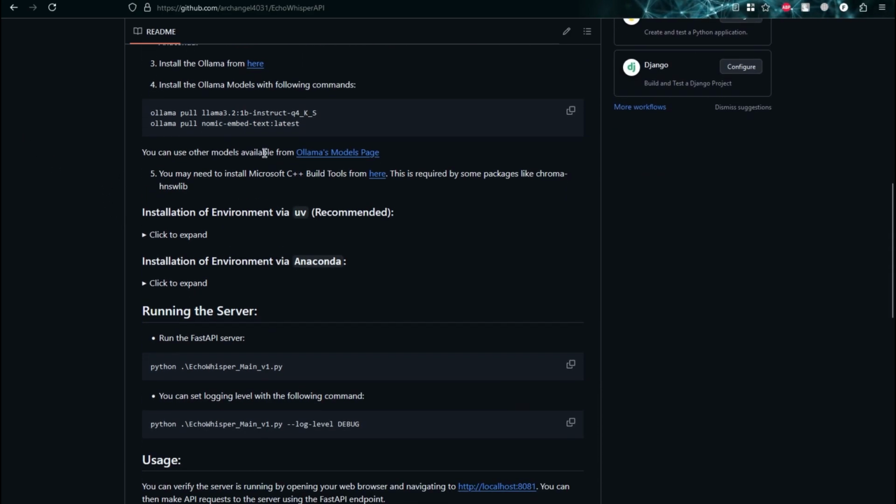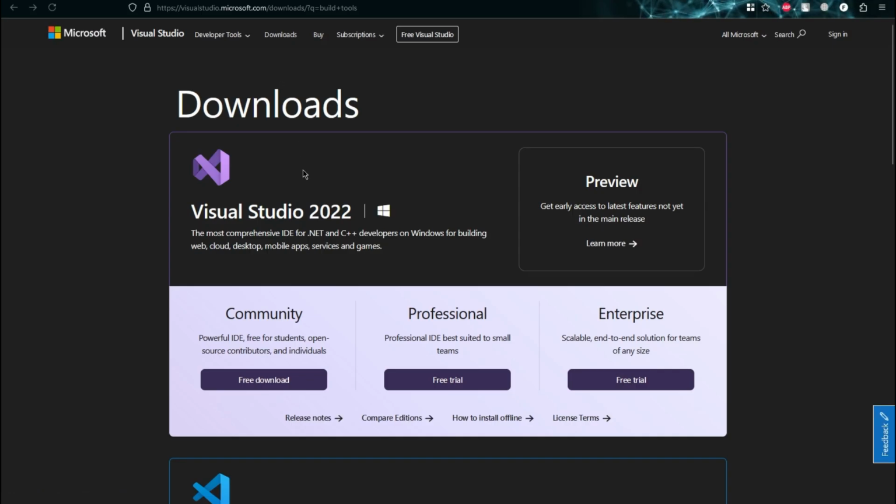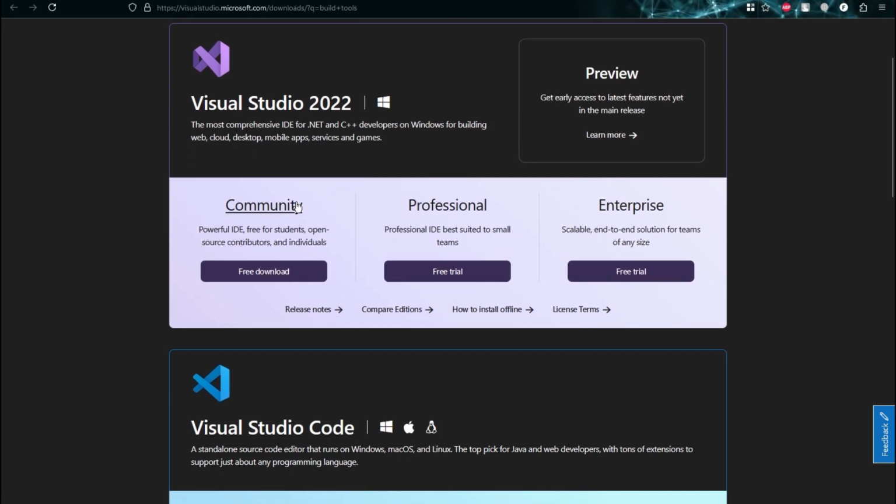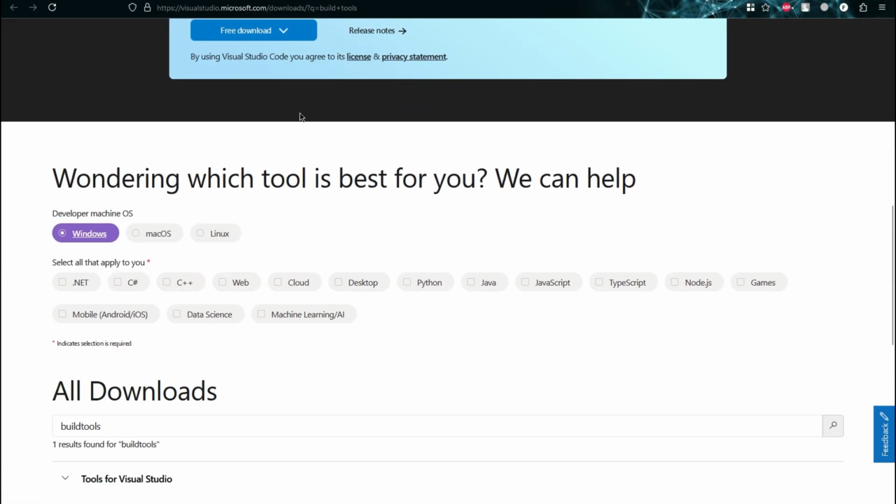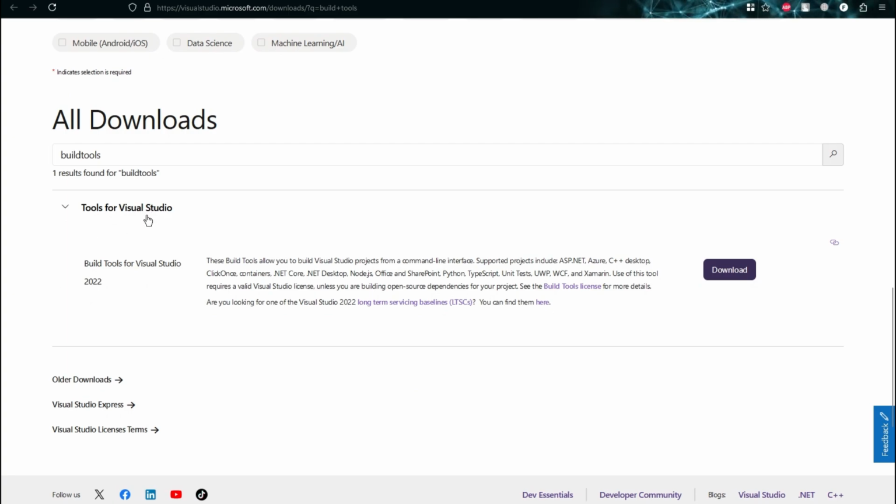Okay, and next you may need to install Microsoft C++ build tools from here. And if you have installed Visual Studio, you might not need these build tools, but if you haven't installed these, you can scroll down over here and just search for this tool for Visual Studio.